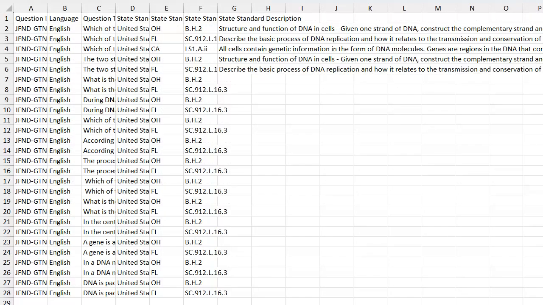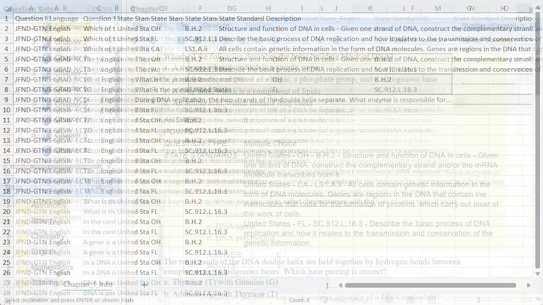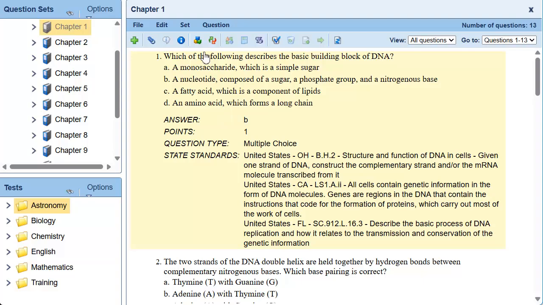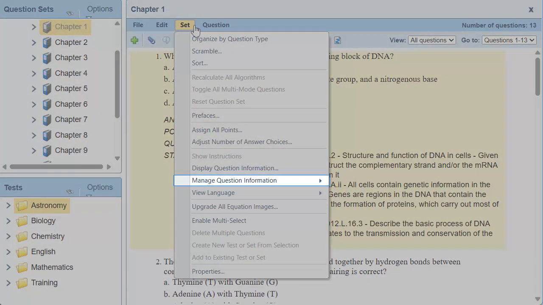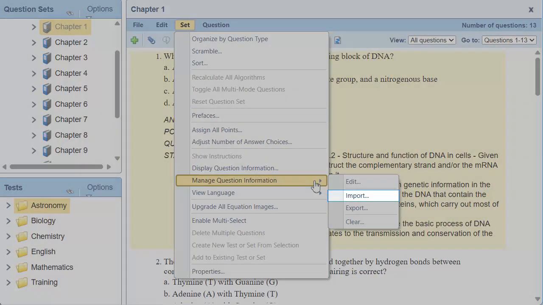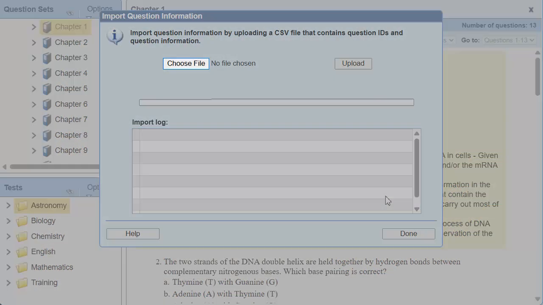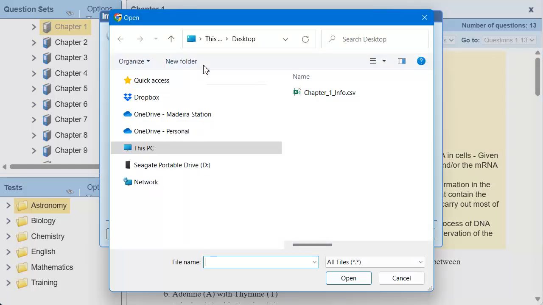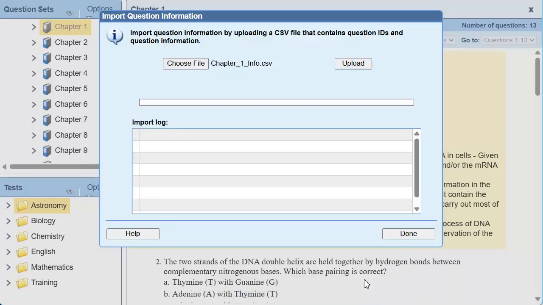Now, let's upload the question information to the set. With the set open, we'll click the Set menu. Then we'll select the Manage Question Information option. And then we'll select Import. We'll click Choose File. We'll select the updated spreadsheet we exported and click Open. Next, we'll click Upload.